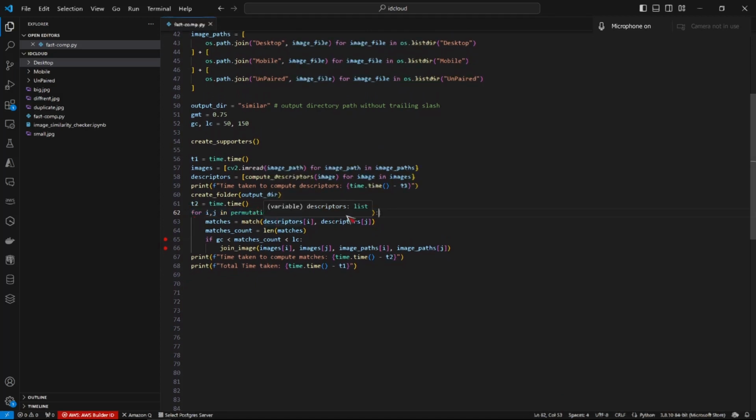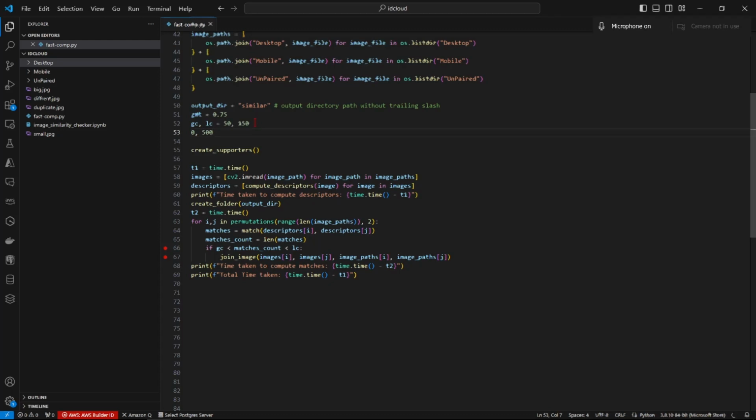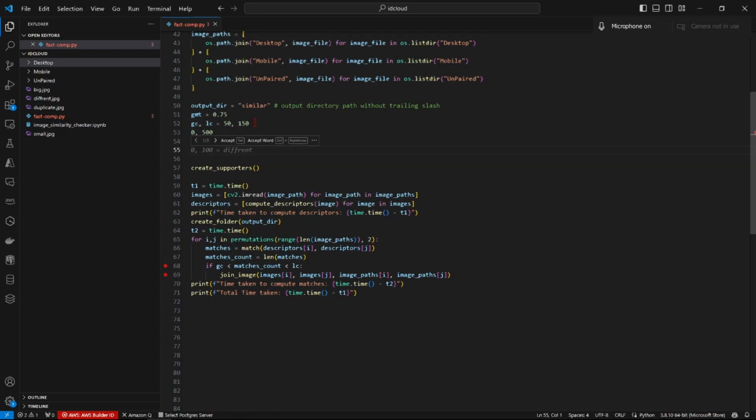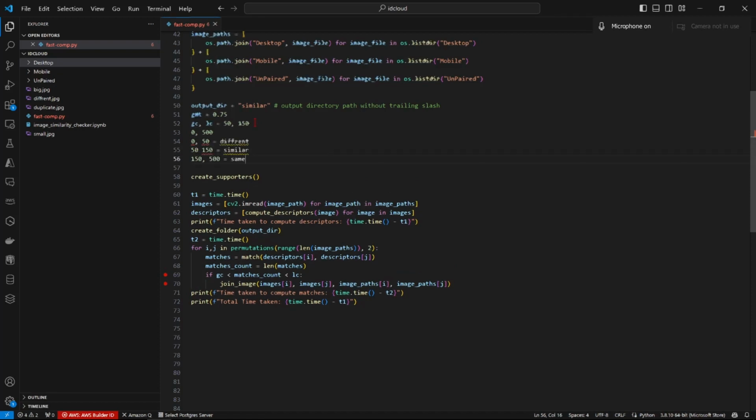Then we will pass the descriptors of the index to the match function, and match function will give us the exact matches for the two images that we have given. Okay, for the two descriptors that we have given, and by looking at the length of the match counts, we will filter out the images. So based on that, the range is between 0 to 500. So in this range, 0 to 50 will be the different images. Okay, then the range of 50 to 150 will be looking like similar images, and the final range of 150 to 500 will be the same images.